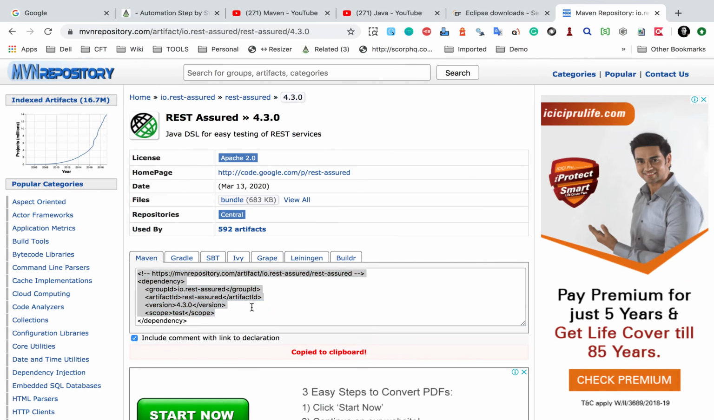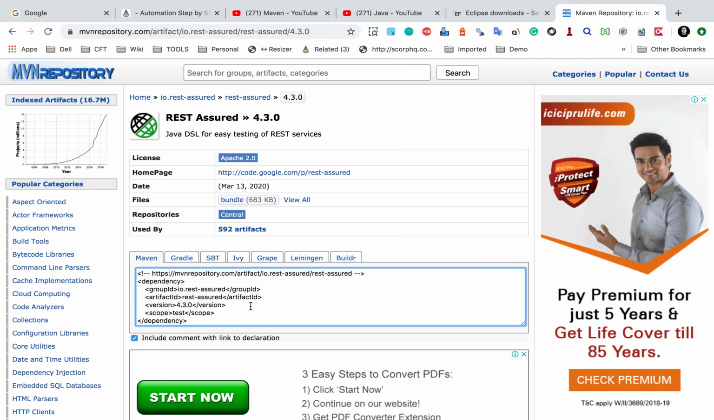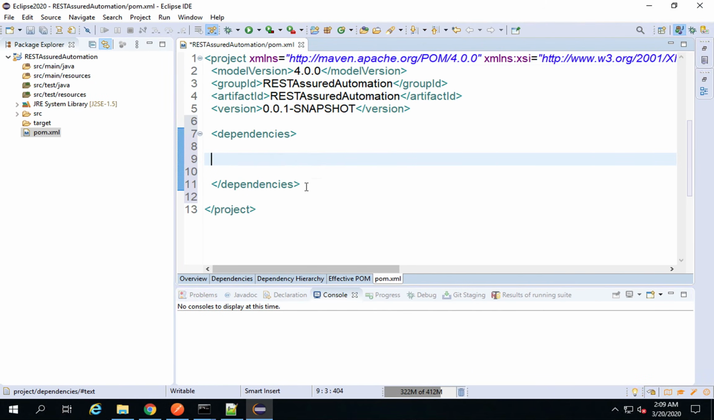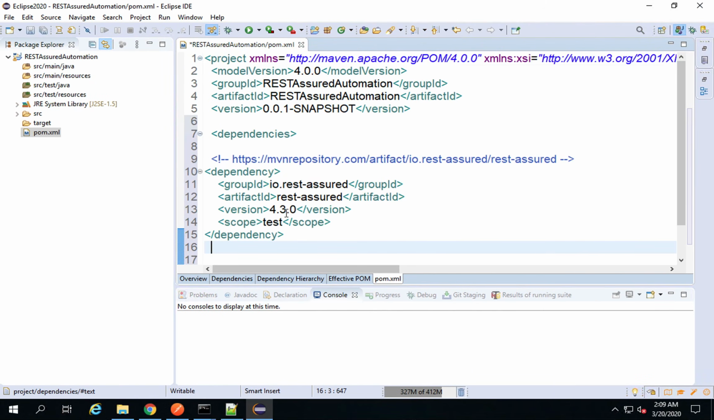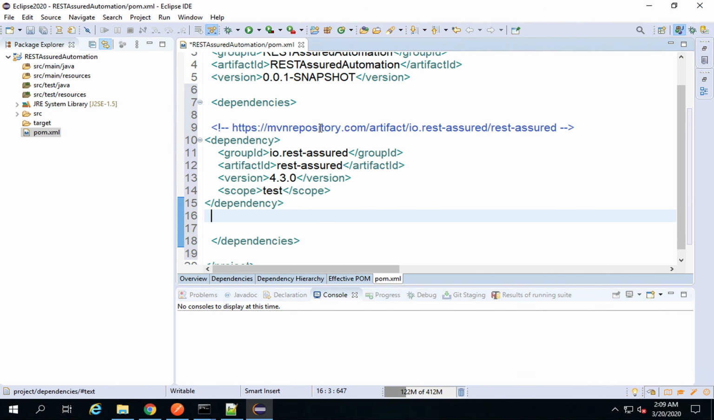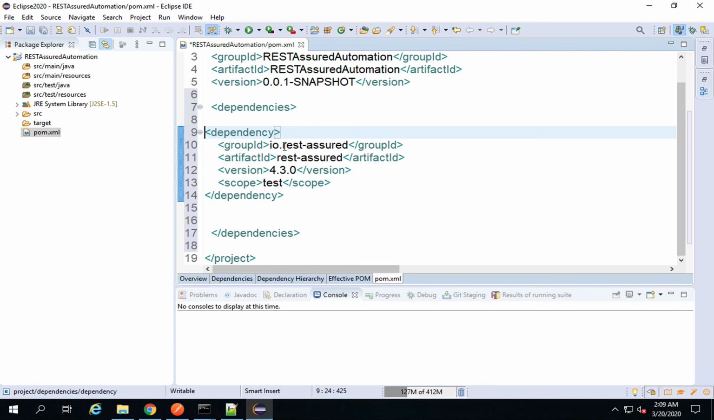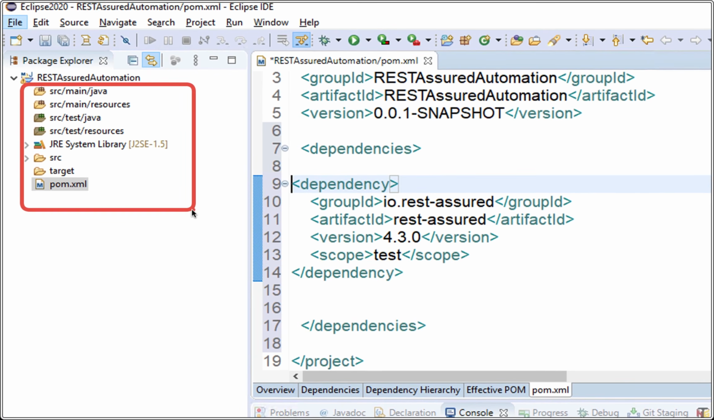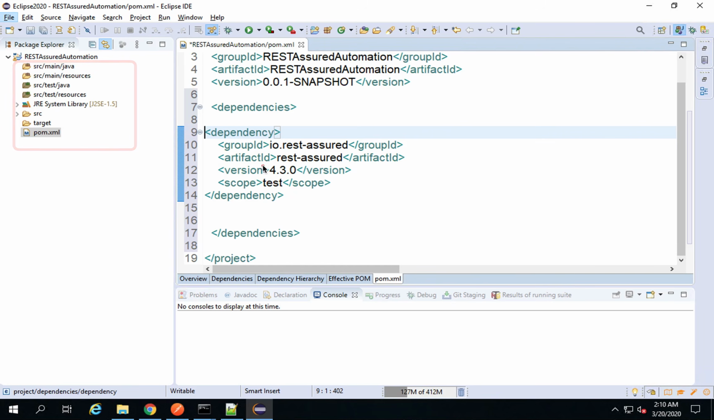So let me just copy again, and now I will paste it here, and you can see it has come here. I can remove the comment. I can just click here and press Ctrl D so that it will remove the entire line. And now if you see here, as of now we do not have any Maven libraries or Maven dependencies folder. As soon as I save my project, it will get all the required dependencies as we have given here. So I will just save my project.